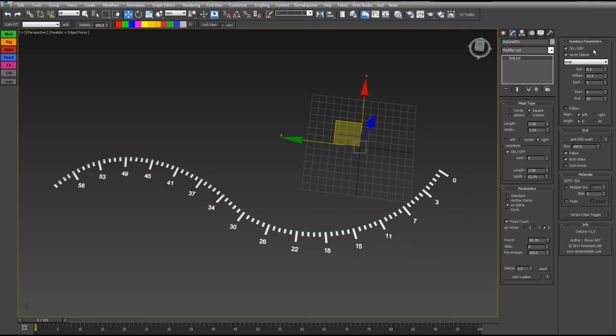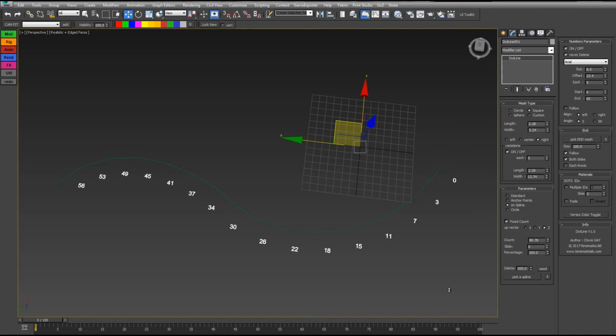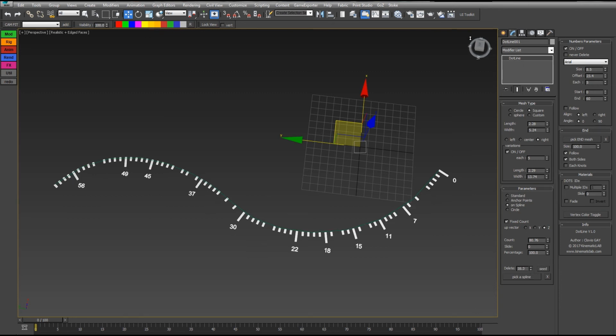Also, the never delete here is checked. So what it does is even when you delete some dots using the delete option, the numbers will stay here, okay? But if you uncheck this, the numbers will be deleted as their dot is deleted.